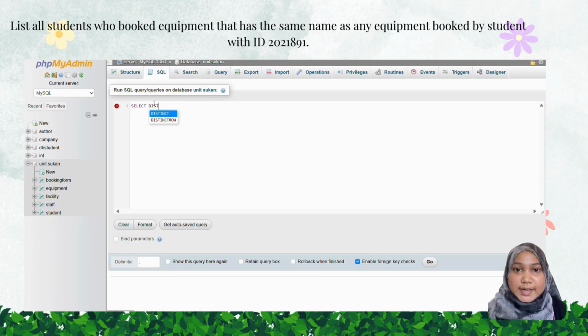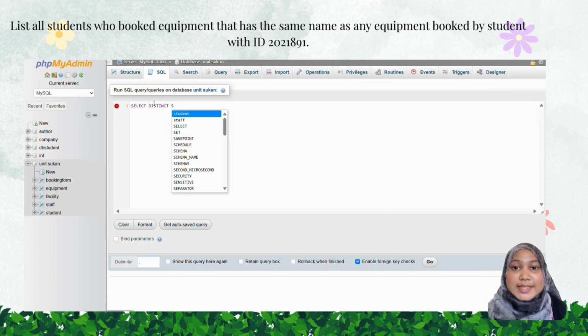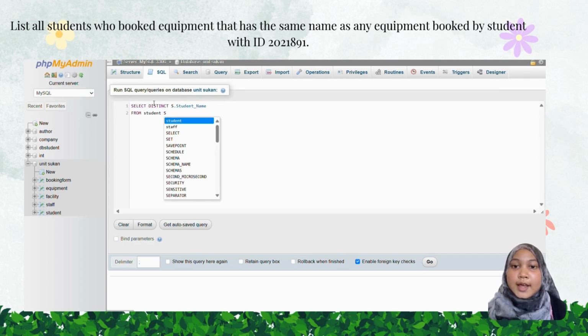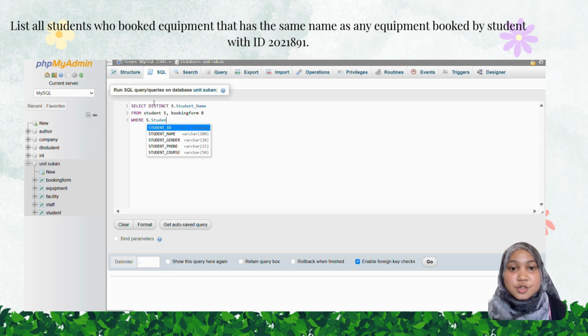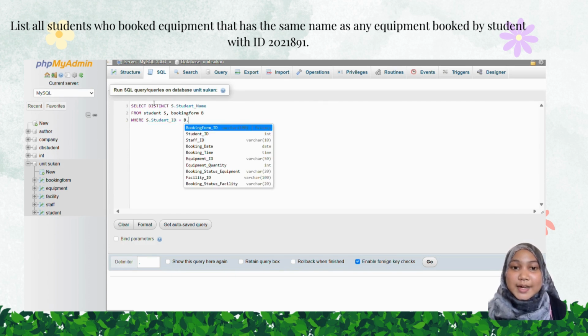For these subqueries, we use a subquery inside the IN clause to first retrieve the equipment ID associated with student 2021891. Then the main query identifies other students who also booked any of those equipment. The result shows two students, which are Aisyah binti Zulkifli and Hazib bin Karim.